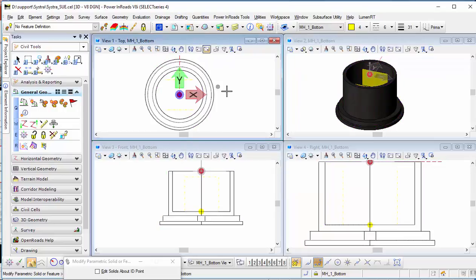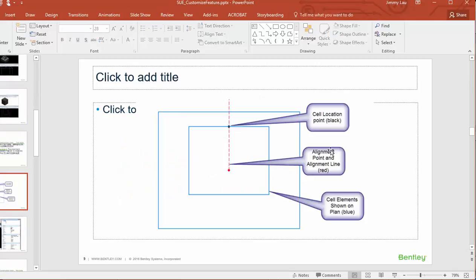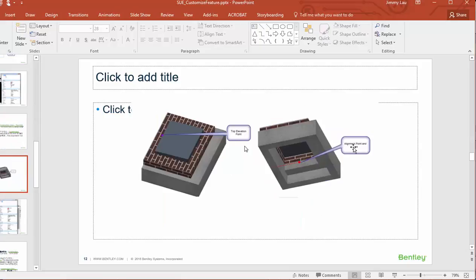I just keep the top, and in the 4th step, you need to define the reference point alignment and shape. In the SUE, it requires you to define the cell location, the alignment point for the alignment type, and the cell element for the 2D. And also for the 3D top, again, you need to define the alignment point and line and the top elevation point. Especially the top elevation point is for you to import the surface elevation for the manhole. The alignment point and the alignment line help you to align the top portion of the cell with the bottom portion of the cell.